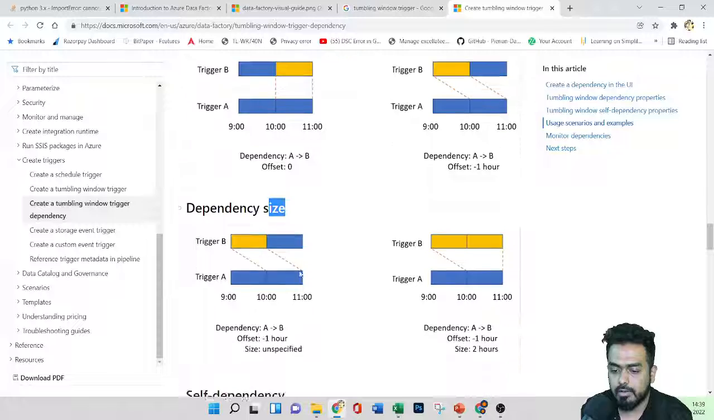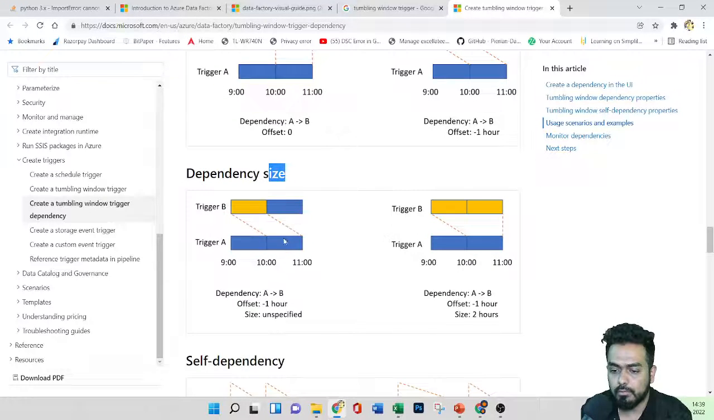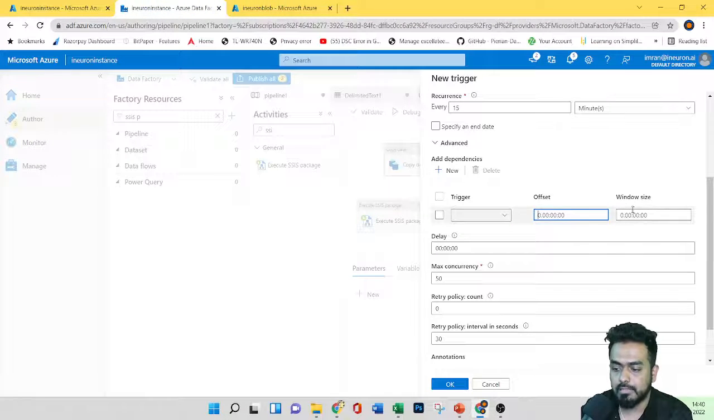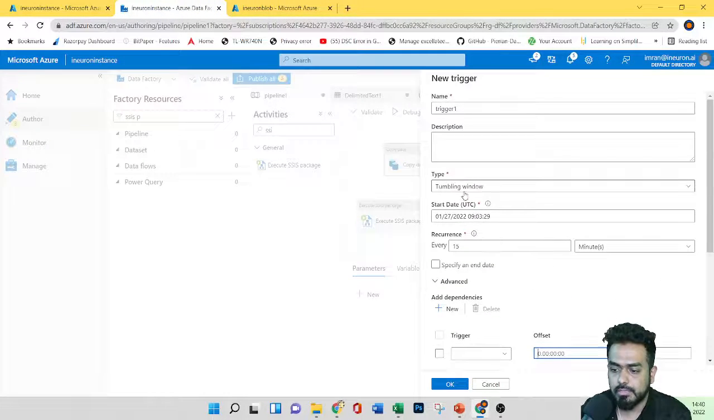Now the window size. Here it is unspecified, so it will look for one, and here it is looking for the two events which have occurred. So this particular trigger, the 10 to 11 trigger, will depend on the two window size of trigger B. Okay, so this is all about offset and window size. This comes under the tumbling window.